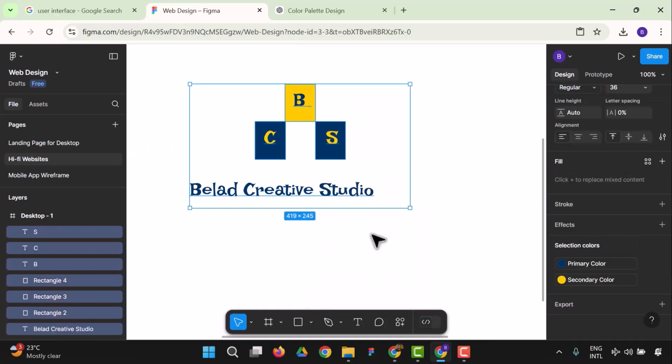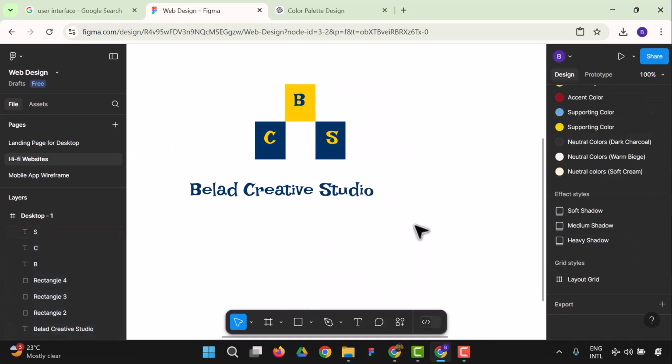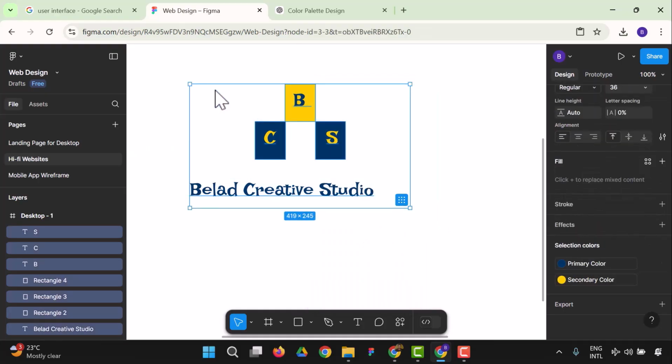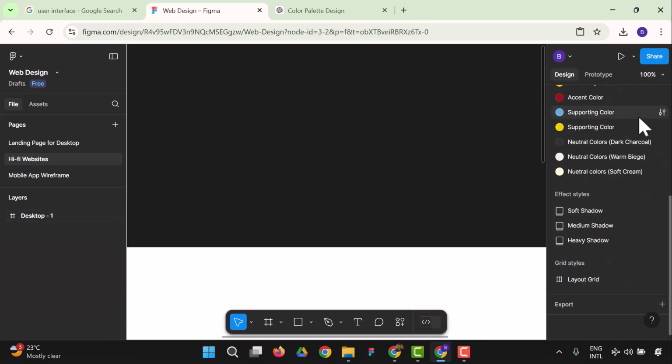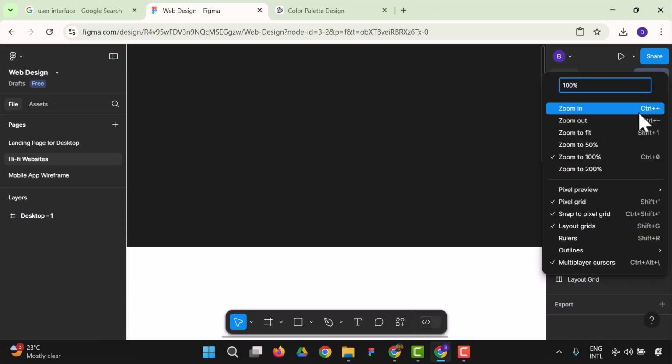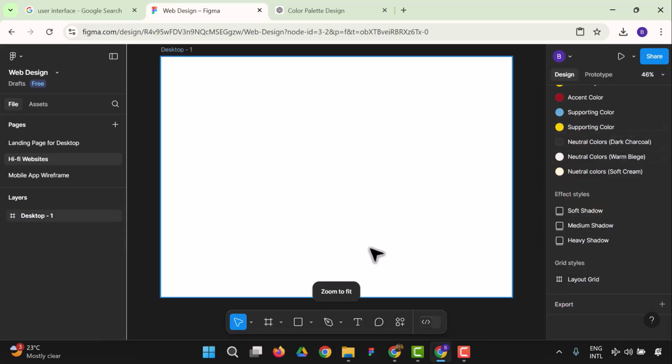Let me ungroup all this and have the main logo brought in. So we could delete all this. Since we have the logo, all we have to do is to bring it in when we start our design. So let me just make sure this is to fit. So I'm going to zoom to fit.